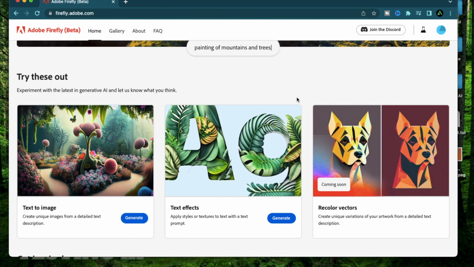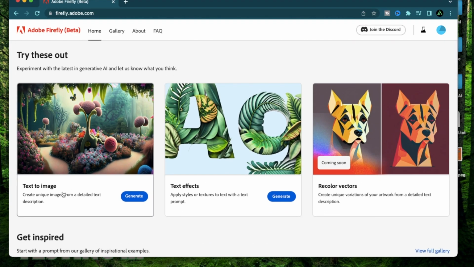After you log into your Adobe account, come to this URL called firefly.adobe.com and go to this section called text to image on the left. While this is similar to a lot of other AI image generators, I think this is one of the best ones to get started if you are new to prompt engineering.